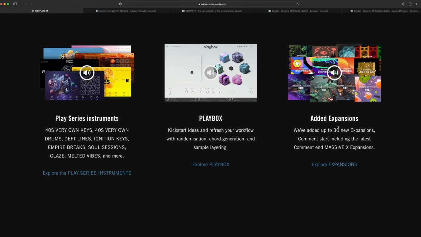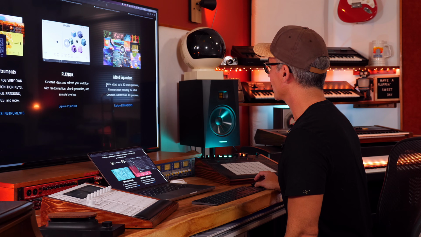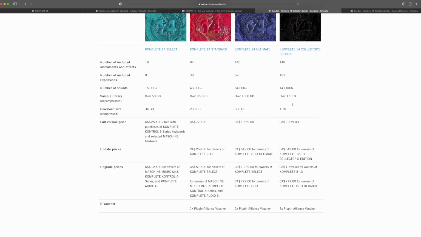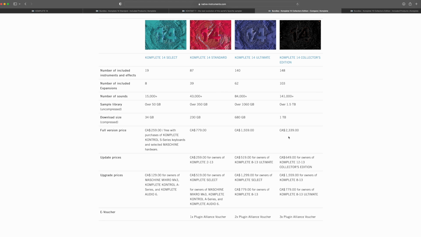And then there's 30 new expansions, up to 30 expansions, I guess. Also very exciting. I love the expansions, and I've got videos on tons of those. So a little bit more between the different bundles. This is my Canadian version, so don't be concerned by the scary prices.